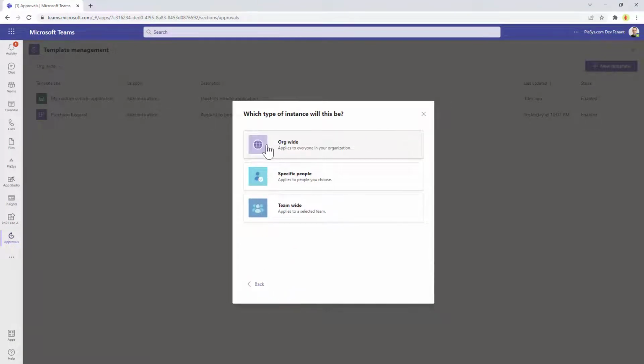You can select if you want to make your template available organization-wide, meaning in the whole organization, and you can do that only if you are an administrator, or for specific people, or for a specific target team. If I select organization-wide, and this is the first time that I do that, a specific and dedicated team will be created in my Teams infrastructure. And I will need to keep in mind that I shouldn't delete that team, otherwise I will lose all of the tenant-wide information for the approvals templates.